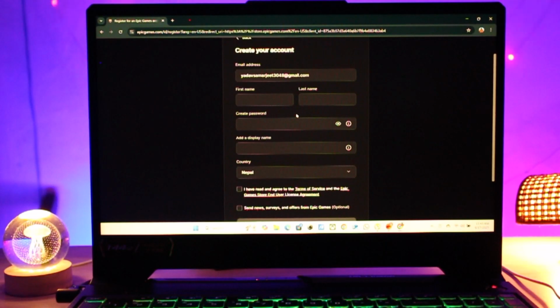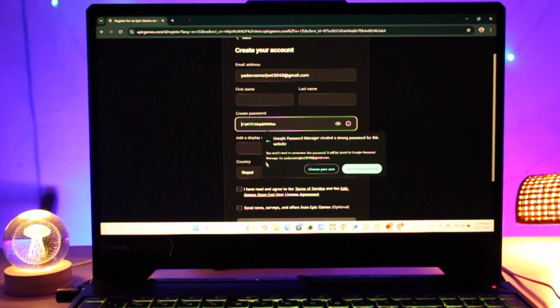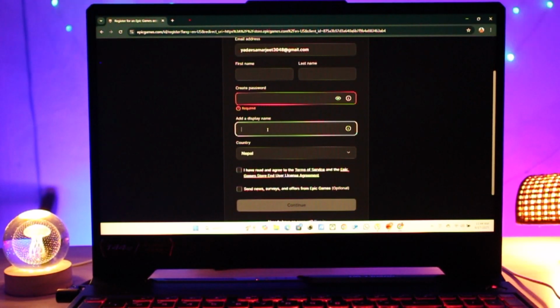Here is what you need to do. First, type your first name and the last name. Select your country from the drop down list. Enter your password and add a display name. This is the name your friends will see in games like Fortnite. Make sure it's something unique. Finally, check the box to agree to Epic's terms of service. Once everything is filled out, click continue.